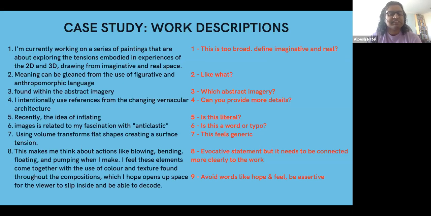And so this first sentence, which is the most important one, right? It's the one that's supposed to hook you in. You shouldn't have questions in it for your reader. "I'm currently working on a series of paintings that are about exploring the tensions embodied in experiences of the 2D and 3D, drawing from imaginative and real space." It just felt way too broad. And these ideas of the imaginative and the real also need maybe a little bit further definition. So those are the kinds of things I was thinking about right away.